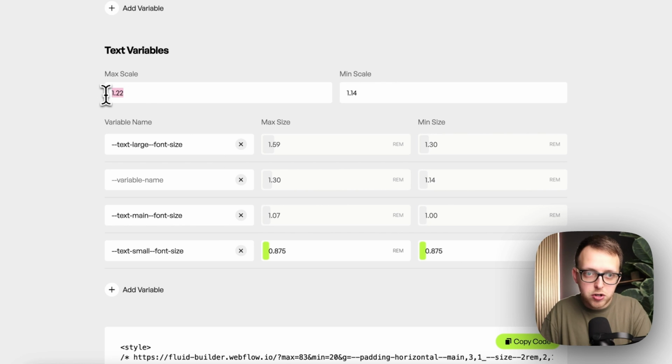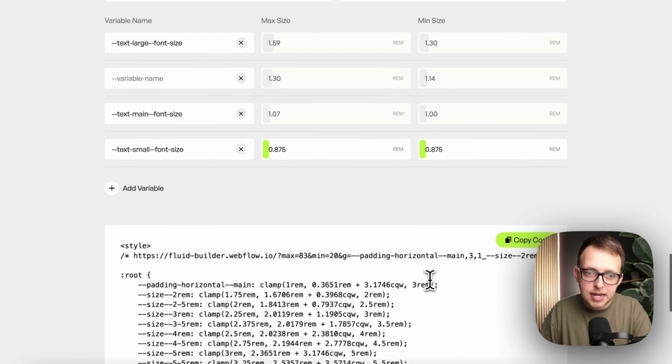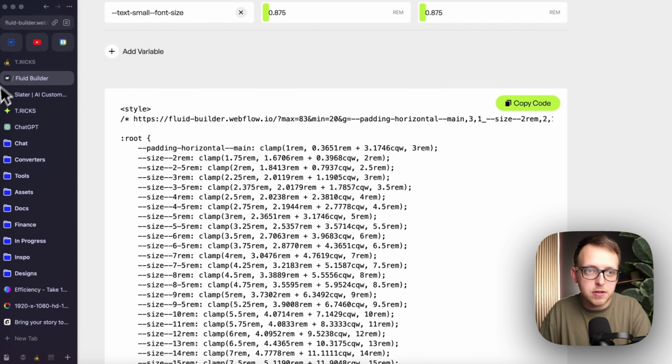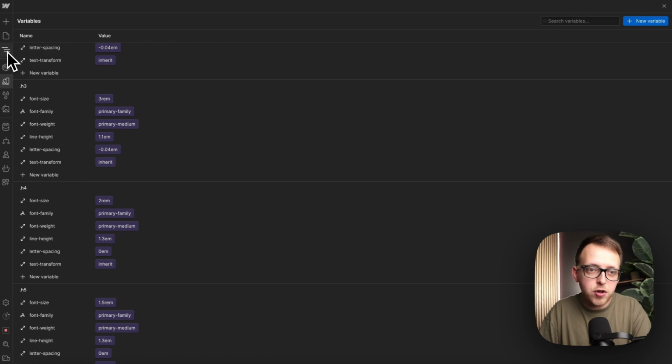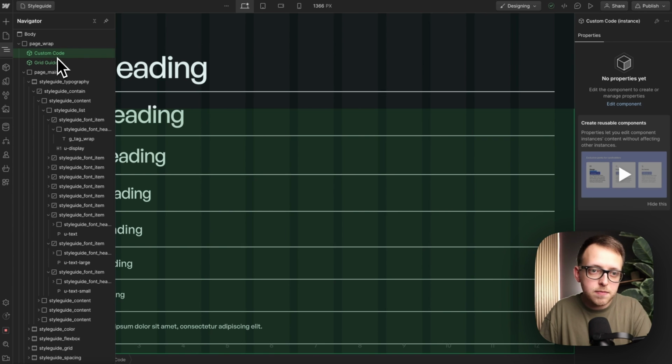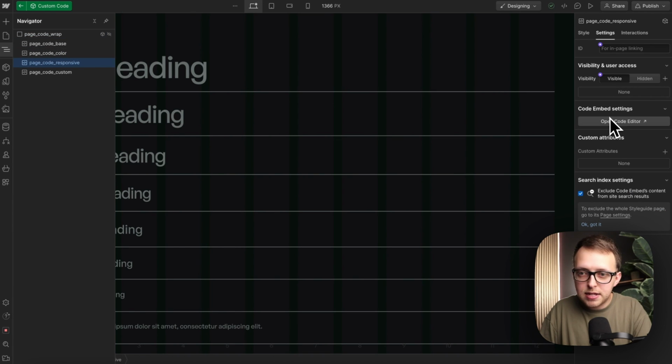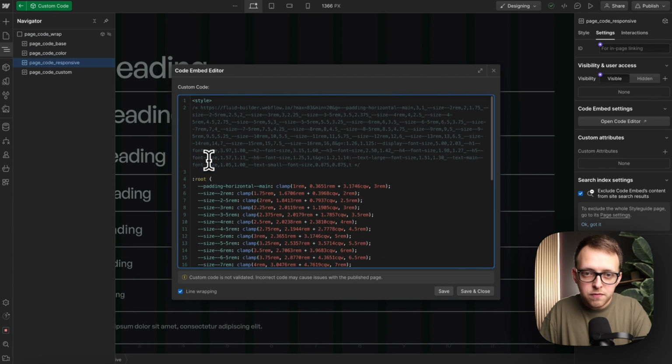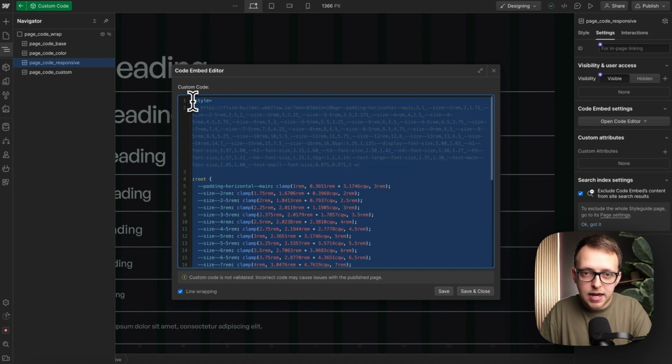And we'll just make sure we're only changing our scale across breakpoints. I'm not really going to change the size. So now I can just copy all this code. I can head back to Webflow. I can open up my custom code, and I'll want to add this into the responsive just so we get a good idea of how this is going to work.